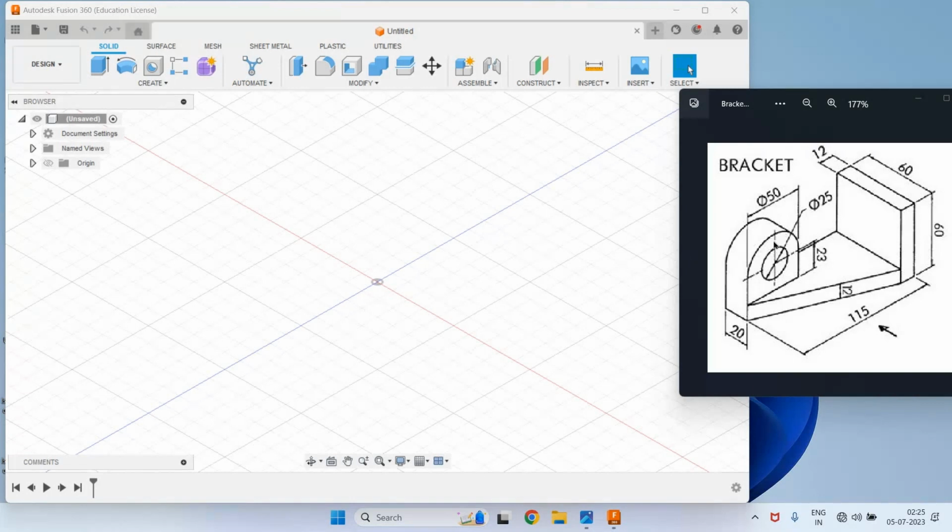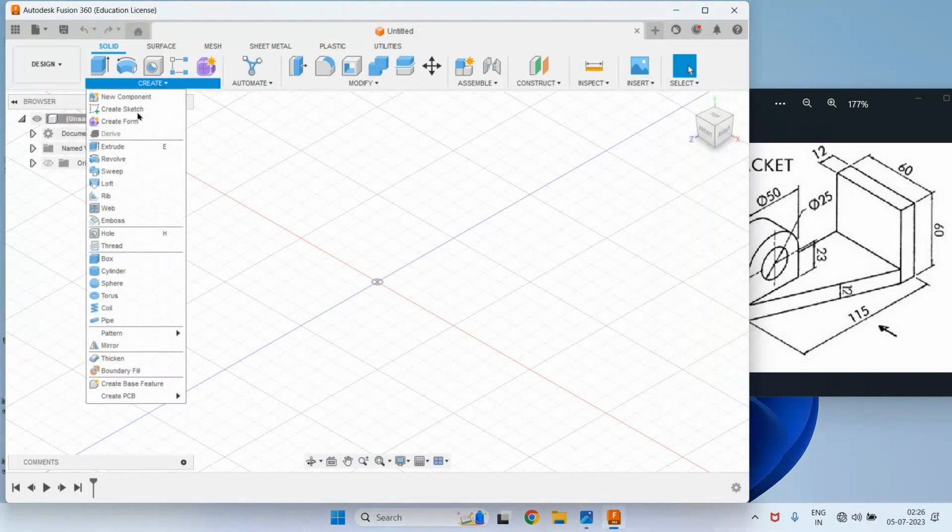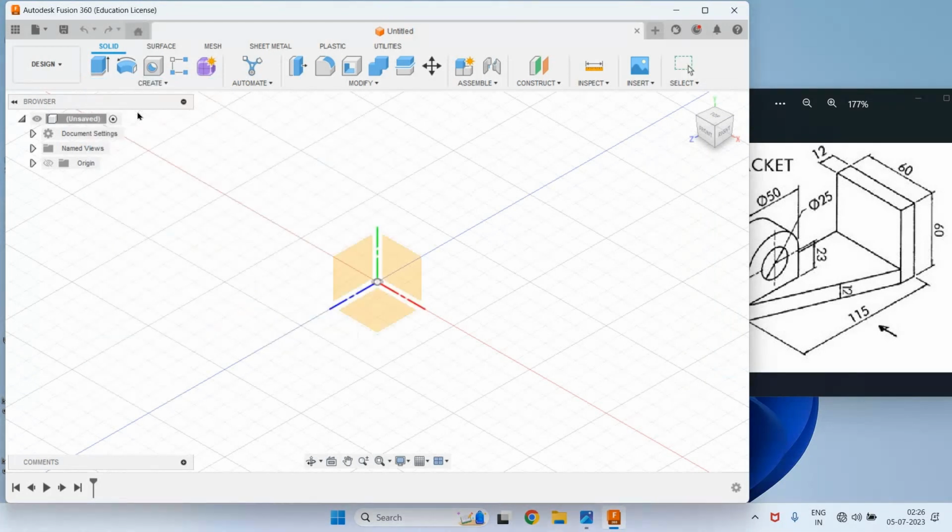So we have to draw a 2D sketch for this vertical part and this vertical part, and then we can add thickness by using the extrude command. Afterward we will draw a 2D sketch for this horizontal part, and we will give thickness 12 mm by the extrude command. So go to Create and select the Create Sketch command.